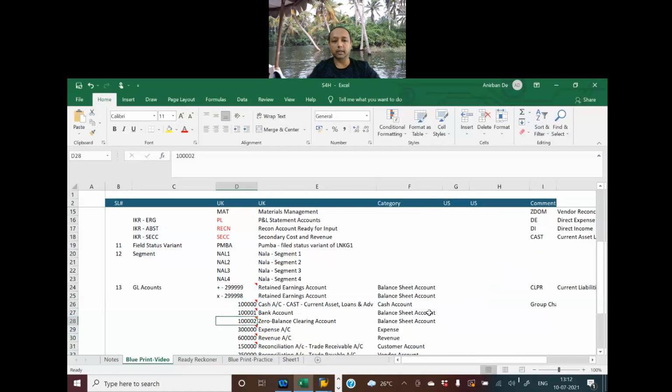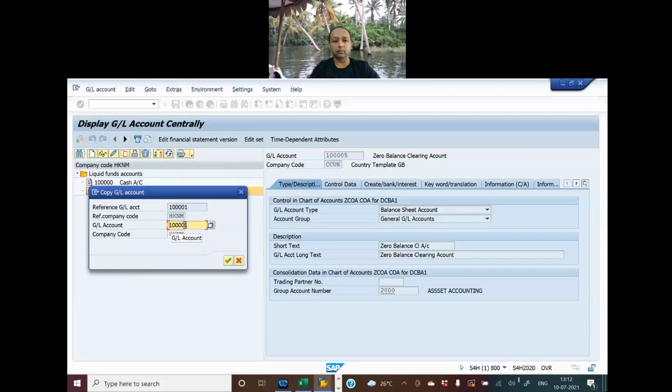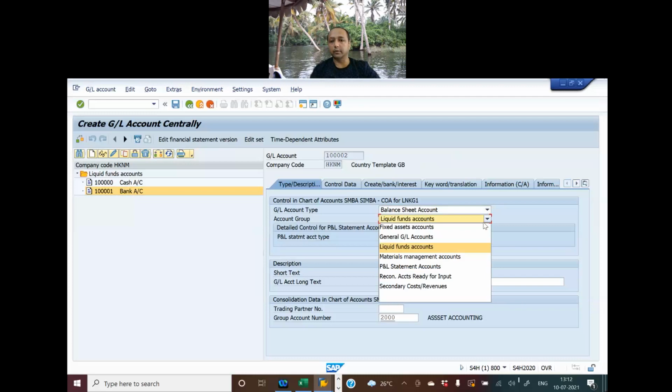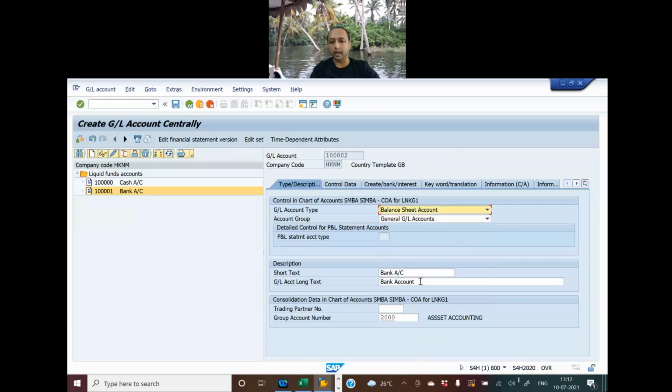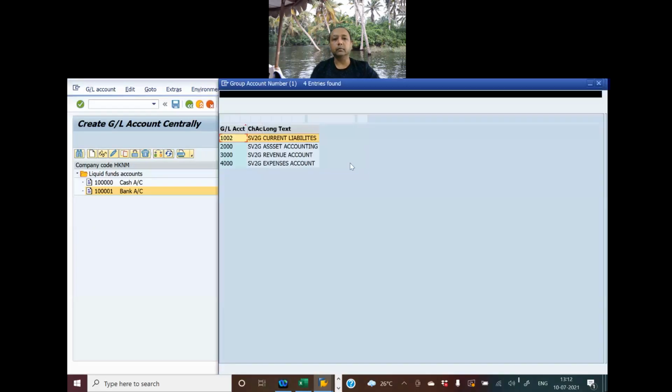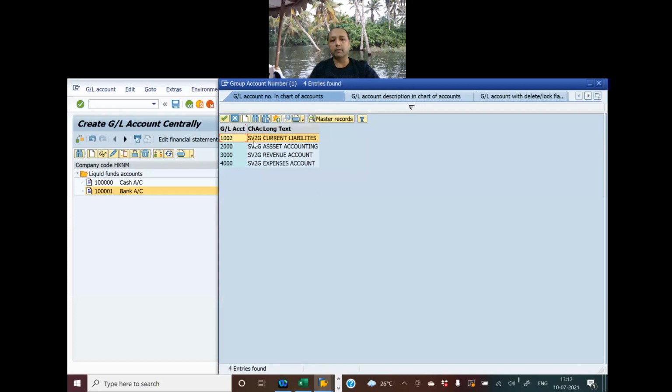So the zero balance account I have taken as two. Now this one is balance sheet, but I'm going to take this as general GL accounts, and give the name as zero balance clearing account. Now let me see if I have a clearing account. I don't have a clearing account as such. What I would like to do is create a clearing account.